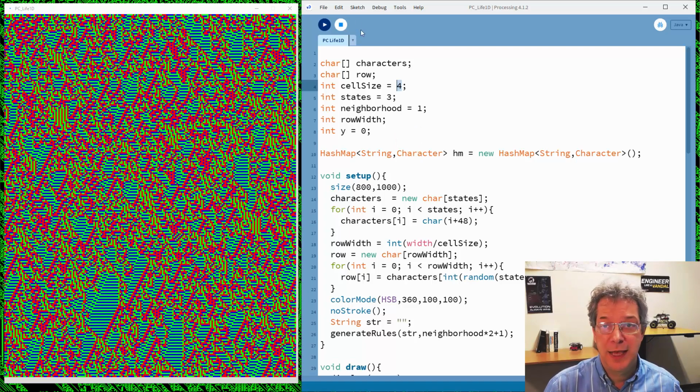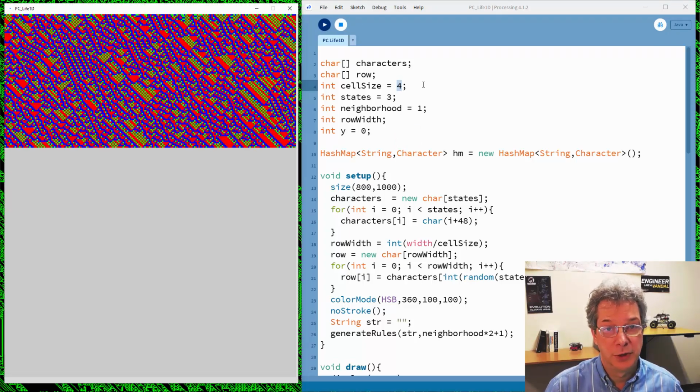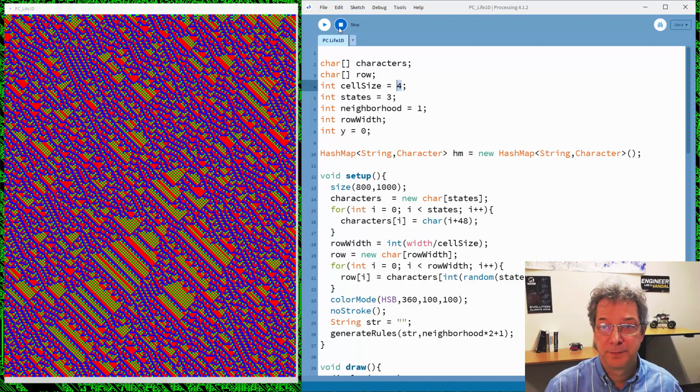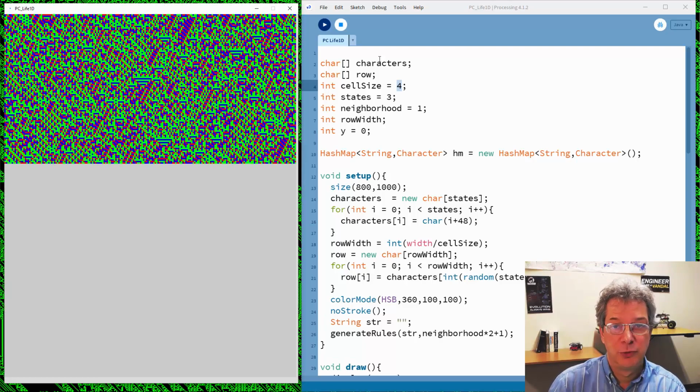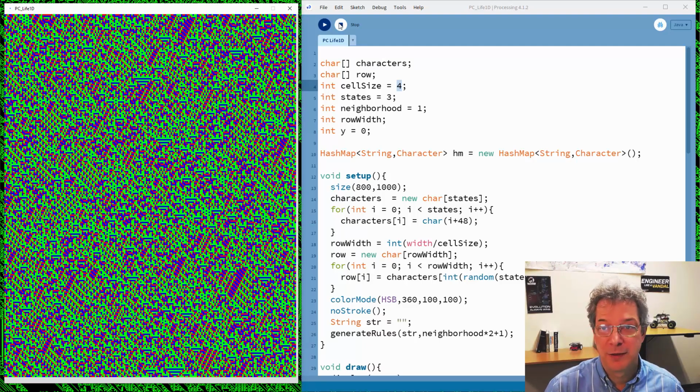And if I run this again, I'm going to get another new rule. So there we go, a completely different rule, a completely different pattern. Run it again, new rule, new pattern. So lots of things you can play with.